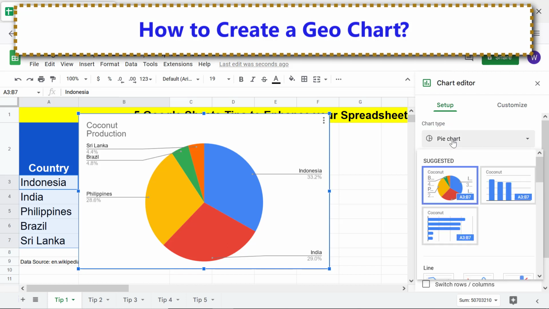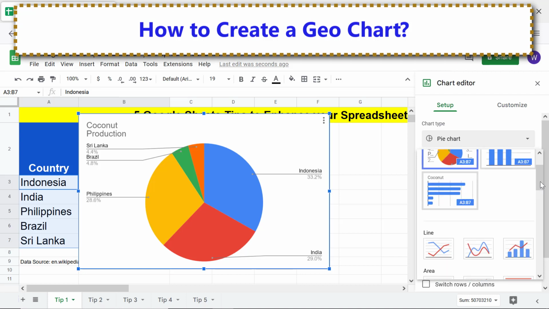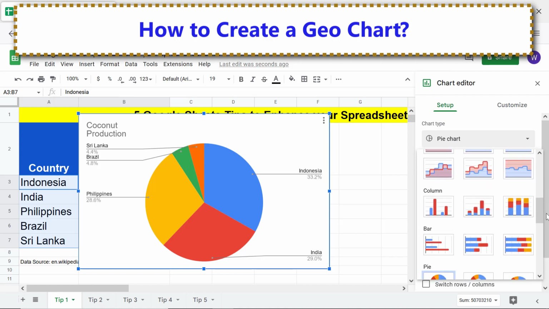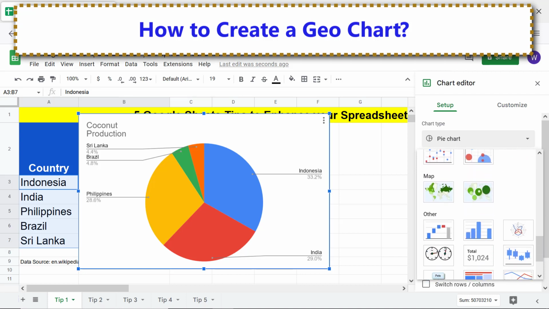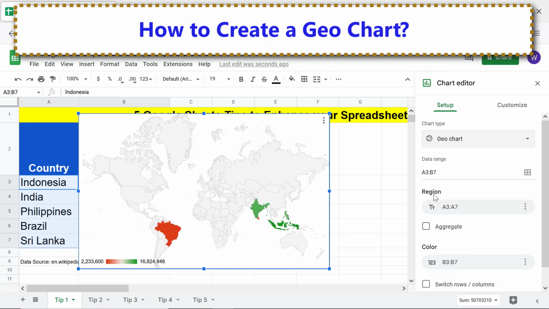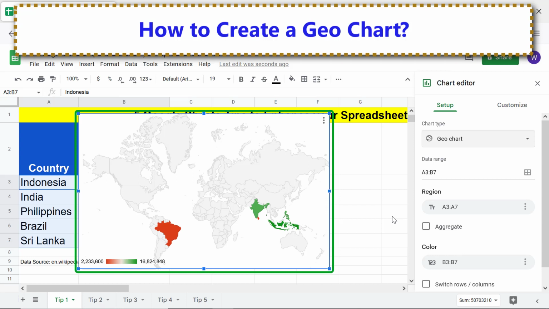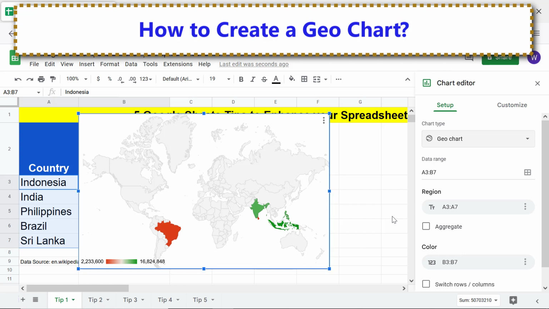Scroll down till you see Map. Click Geo Chart. The Geo Chart is displayed. Hover over a highlighted country to see the numerical data related to it.